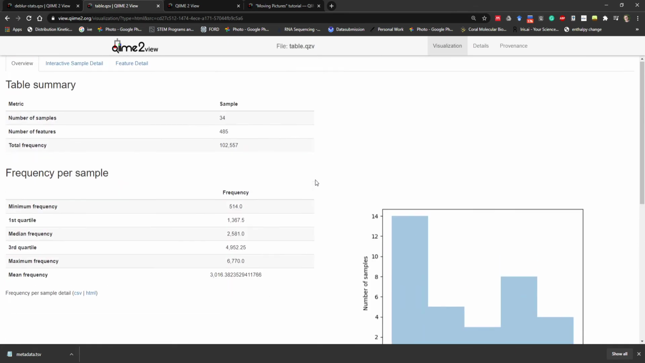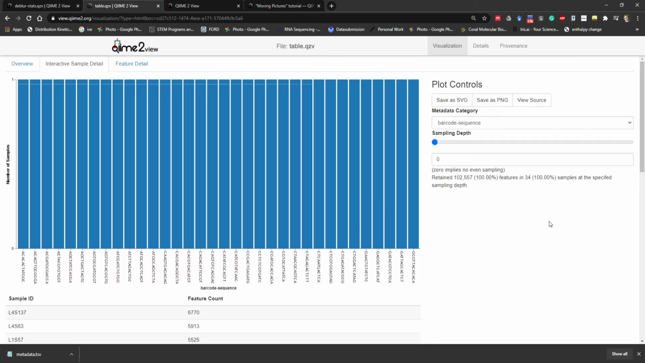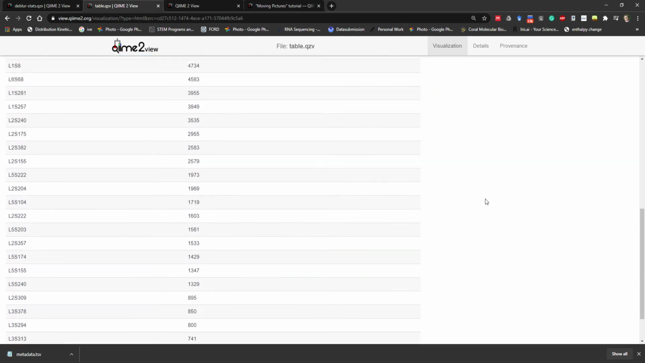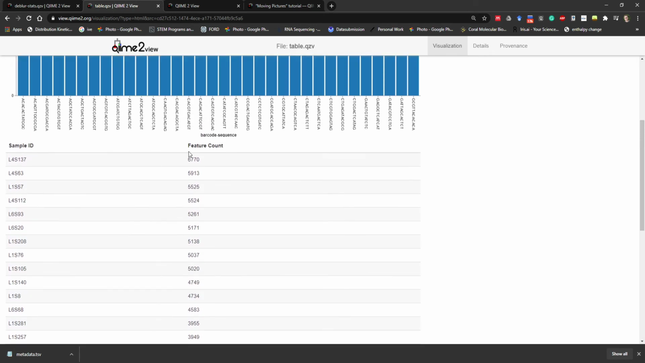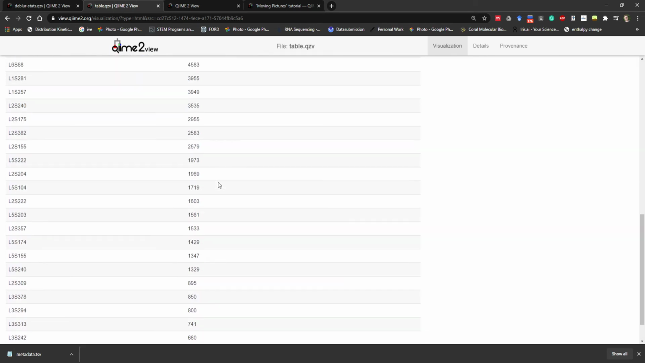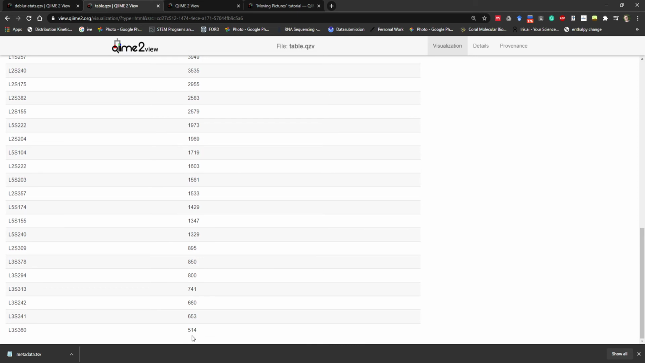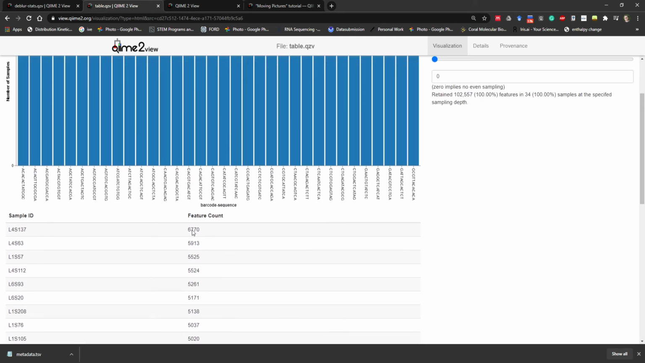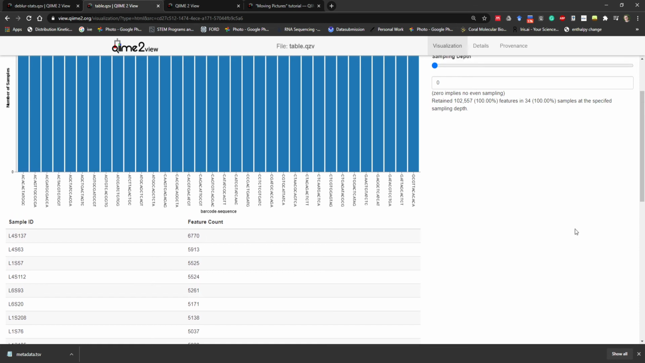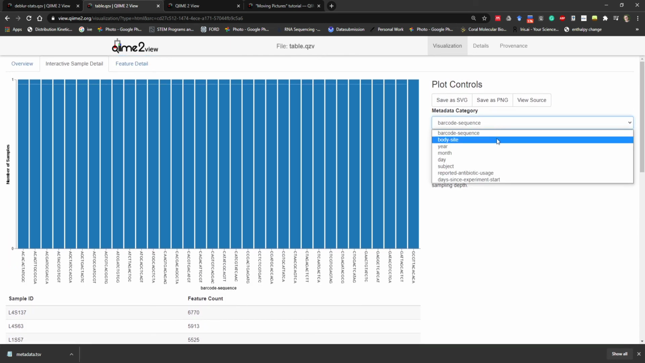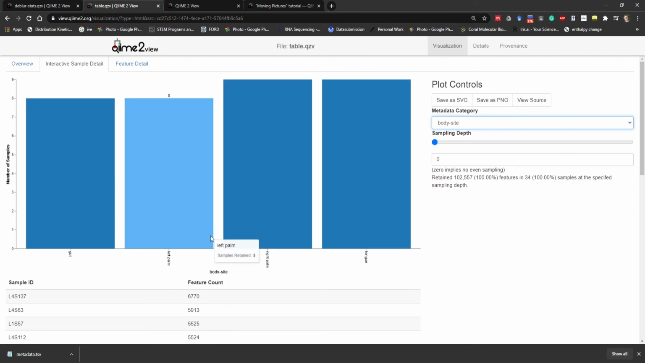So here's our table.qzv. We'll look at the interactive sequence called sample detail. And what this is showing you is the number of counts. So the feature, how many features were there and how many times were they counted. You can see that the lowest is 514 features and the highest is 6,770. You'll want to explore this on your own time, but essentially what you want to do is compare the number of samples on the y-axis by the x-axis being the different metadata treatments that you have. So in this case, we've got our gut, left palm, right palm, and tongue.